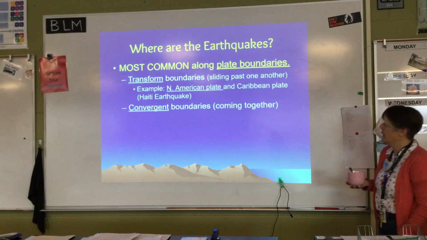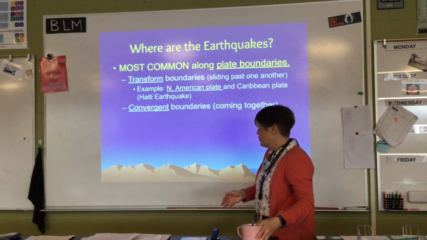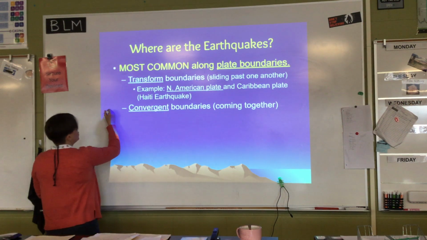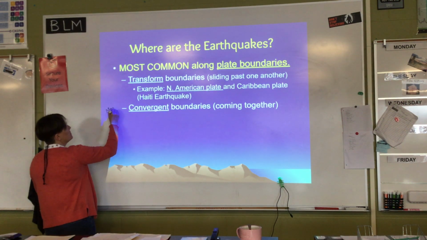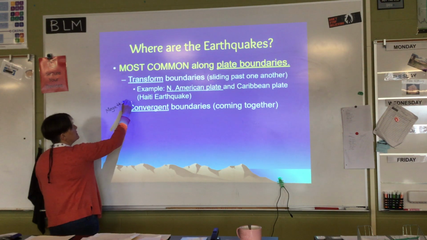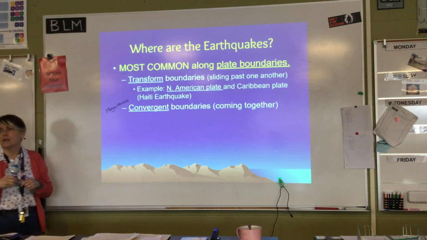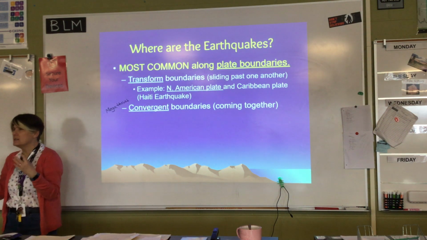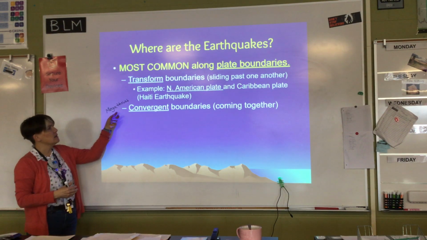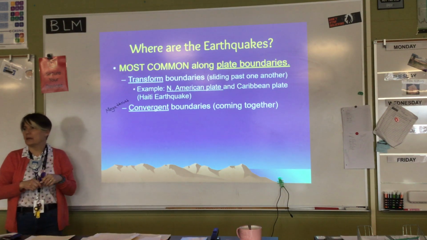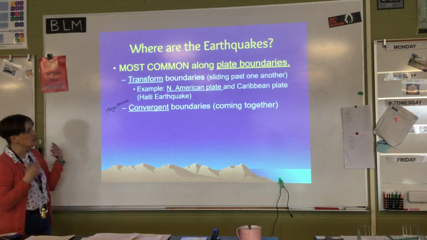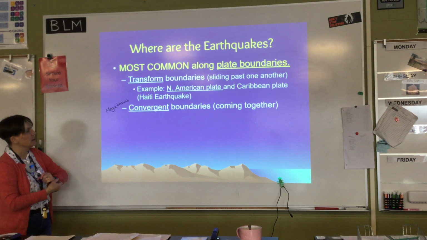Another is your convergent boundaries. This is where they come together. Do me a favor, next to this somewhere, can you please write the words megathrust? These are where our megathrust earthquakes are located. The most powerful earthquakes in the history of humanity have been at convergent boundaries, and they're called megathrusts. Anywhere that you have subducting plates, you're going to get these major earthquakes.